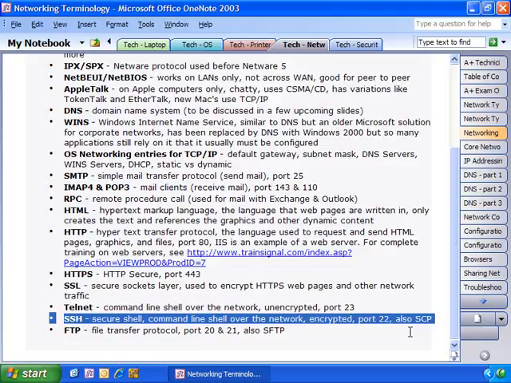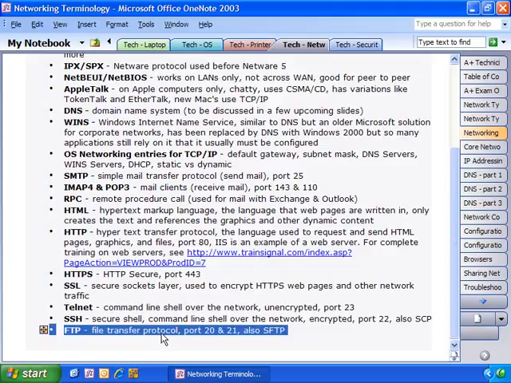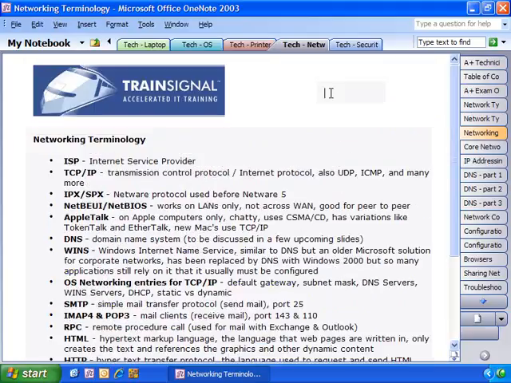There's also SFTP, or Secure FTP, which is similar to the File Transfer Protocol, but an encrypted version of it. So the File Transfer Protocol, or FTP, uses port 20 and 21. It uses both ports, and it's used to transfer files over a network unencrypted. All right, so that's our networking terminology.